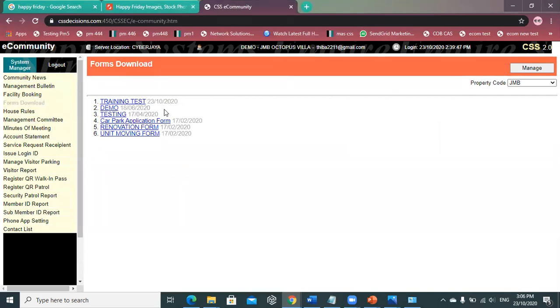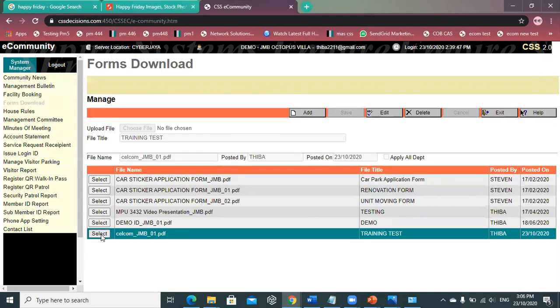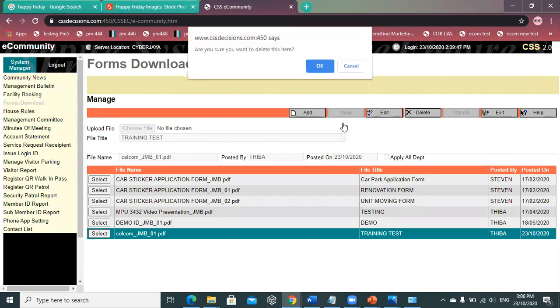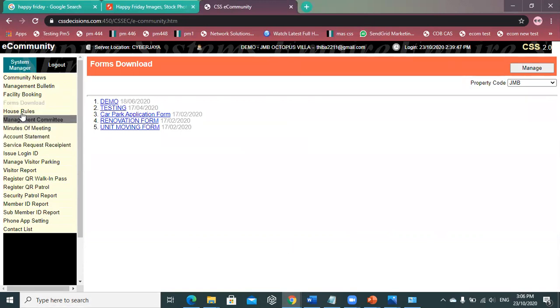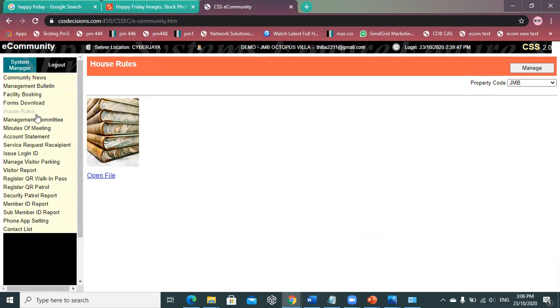That's it. It's already here. If you want to delete it, you can just select delete. Next is household. For household, you can only attach one file. You cannot attach more than one. Currently, due to COVID-19, we have our own SOP. That type of SOP you can always upload under the management bulletin.